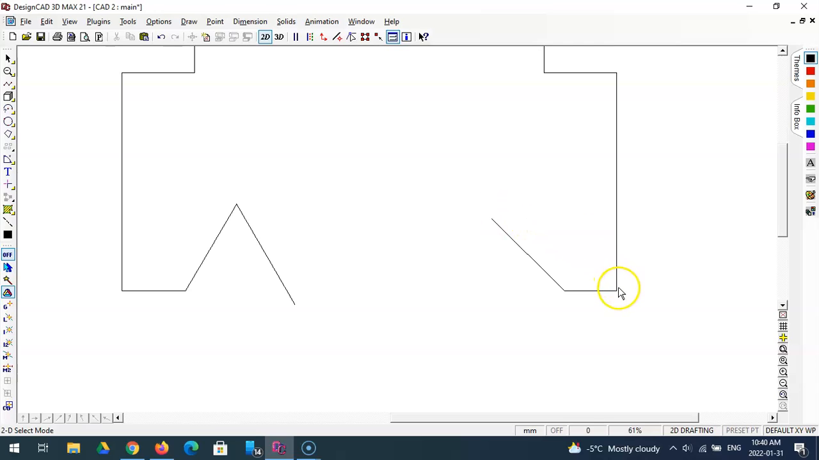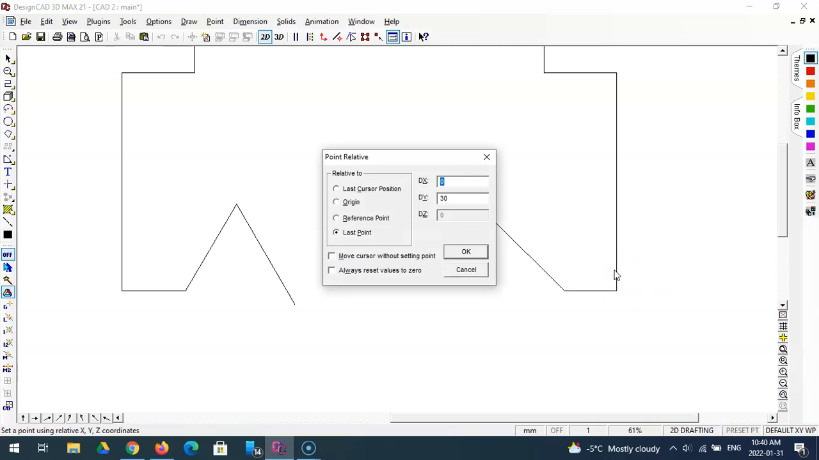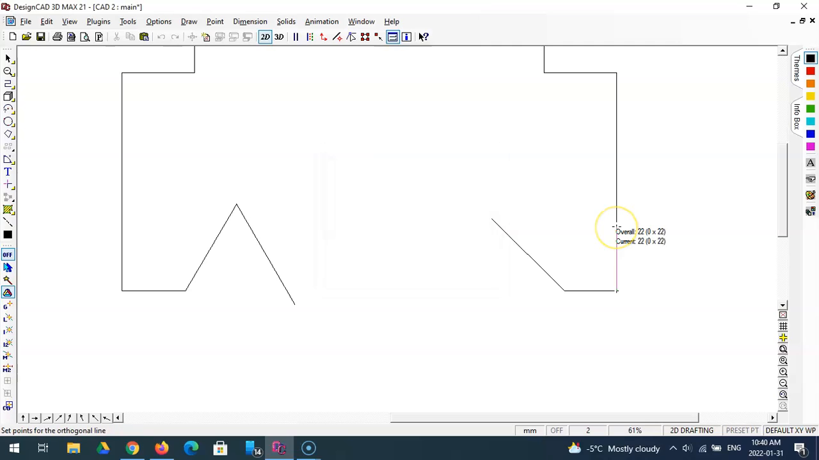Now from this point here, we're going to go up 22 and over just by clicking on this button, our ortho tool. Snap, point relative. We're going to go 22 on Y. And we're going to cut this off just like we did the other side. Left click and enter. Go get that double trim tool, left click, and delete this line just like that.